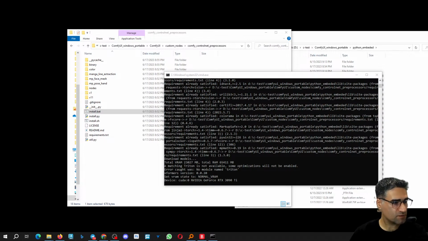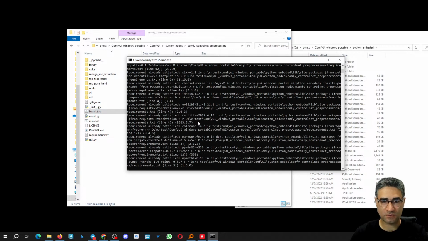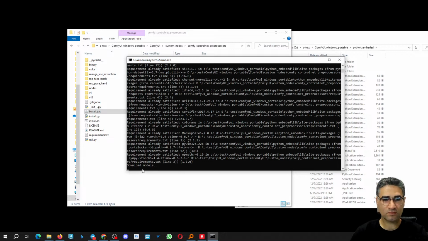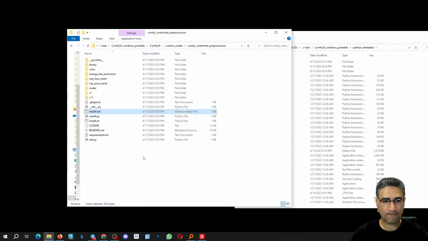Let me completely turn off my antivirus. I'm not sure, but sometimes maybe it will block some connection or other thing. Install.bat. Not found.